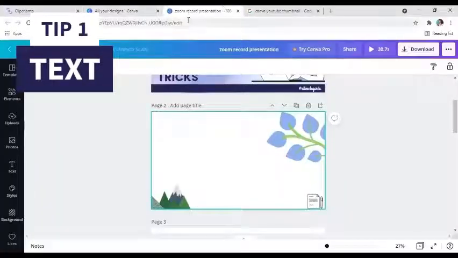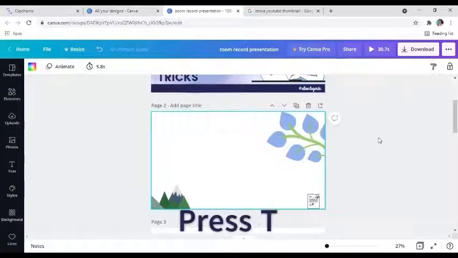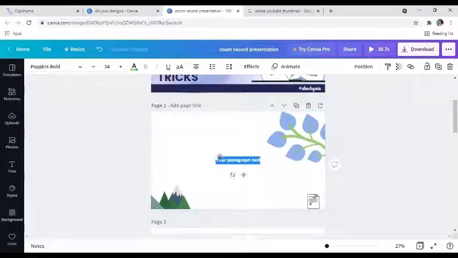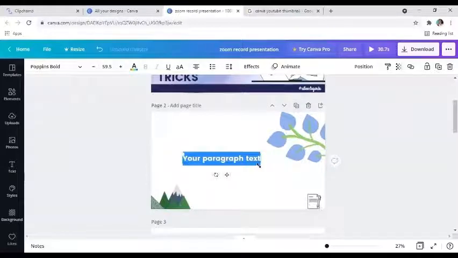Tip number 1. Quickly add text using their text shortcut. Simply press T on your keyboard. Adding text is something you do quite often, so this shortcut should save you a few clicks.